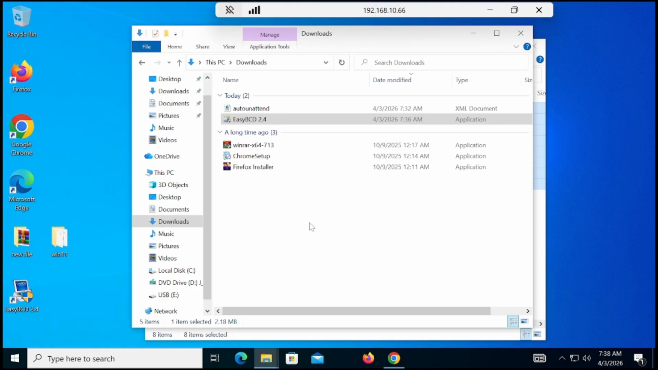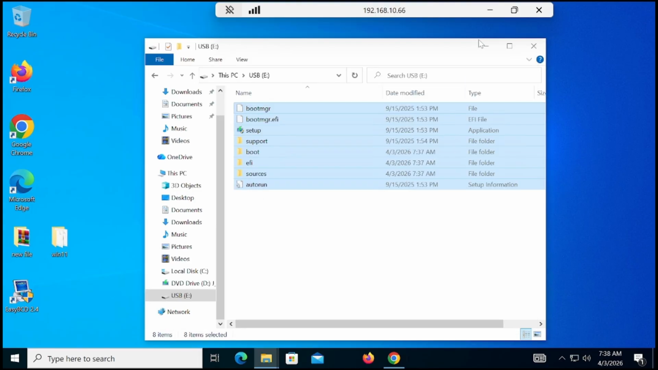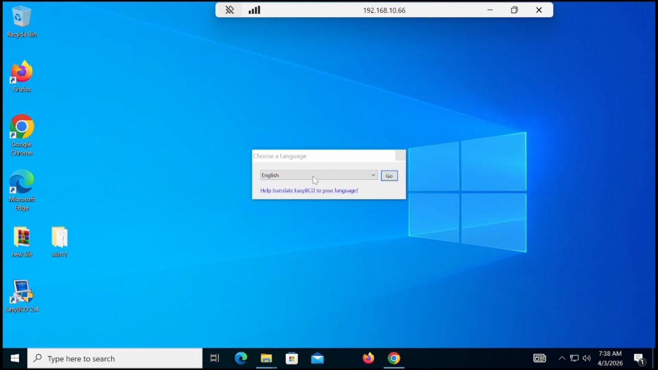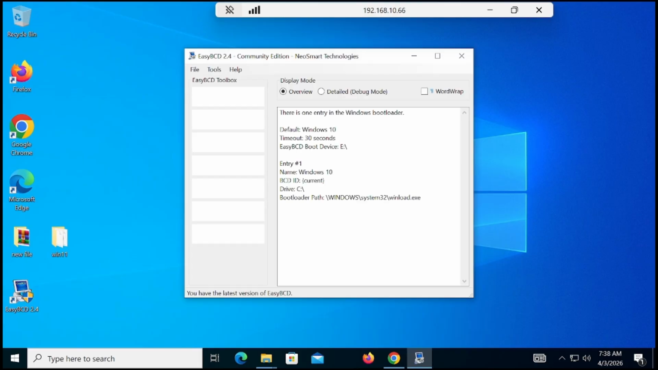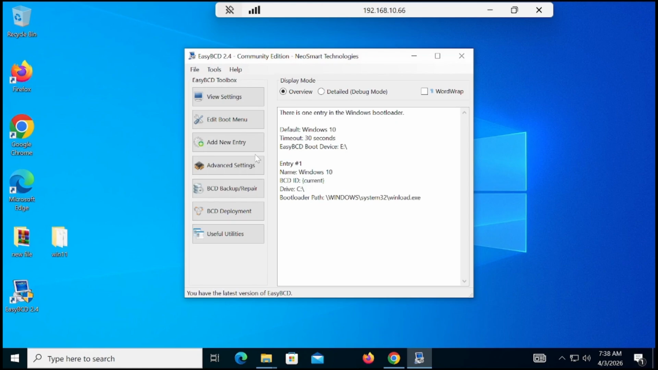So files have been copied, and now we have to go. Okay, now we have to click onto the add new entry. Before doing that, we need to copy and paste the file inside the E drive.